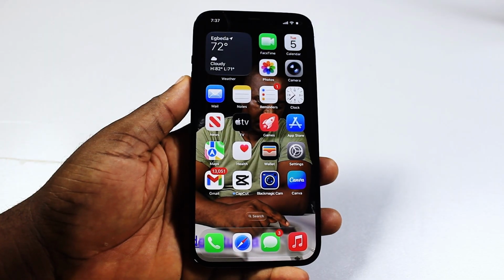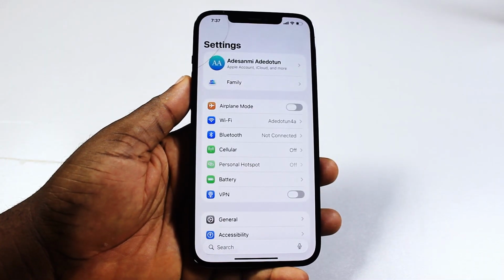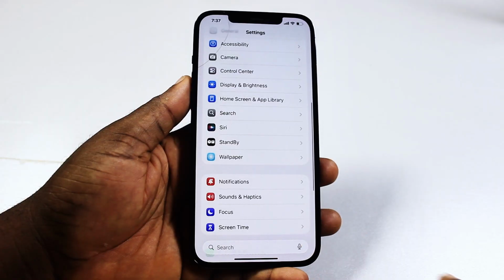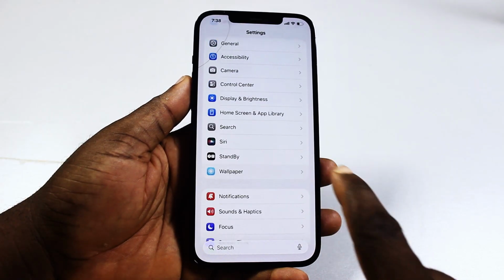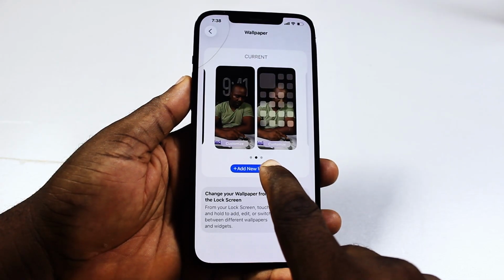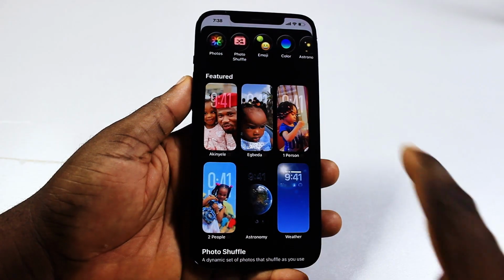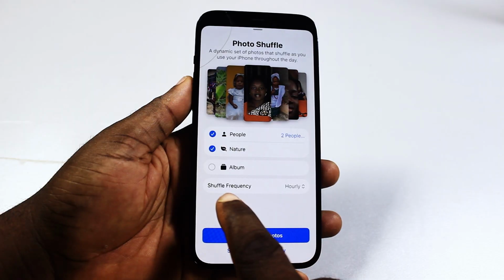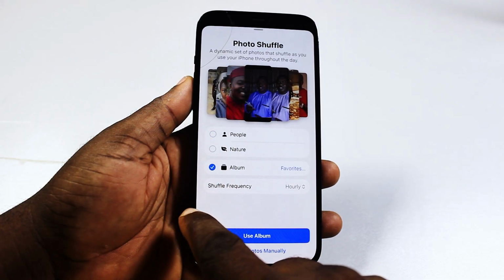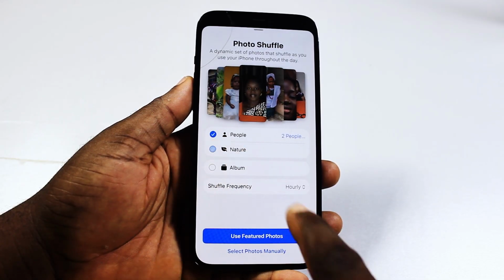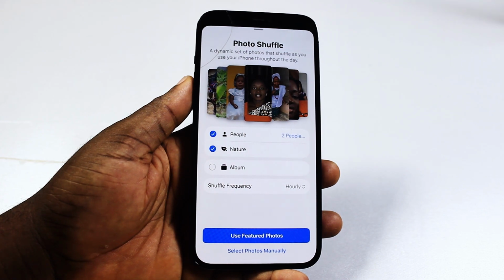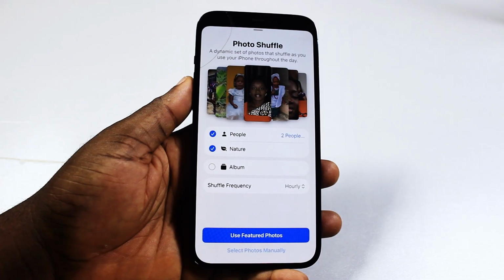Now, the first thing you want to do is go ahead and open the settings app, scroll down, locate and click on wallpaper. Click on add new wallpaper. Then click on photo shuffle. Now go ahead and select album or people or nature. But in this case, to make a changing wallpaper on your iPhone, select photos manually.